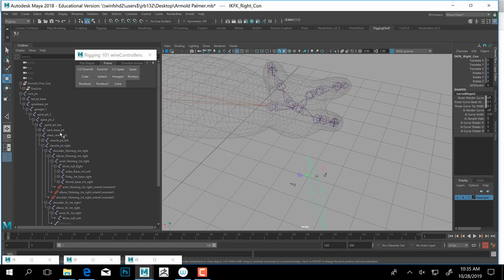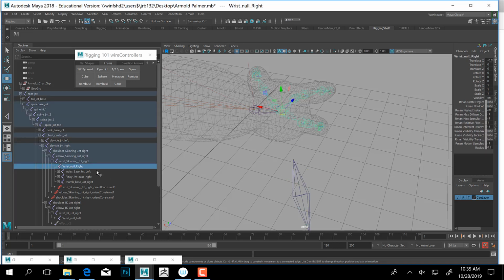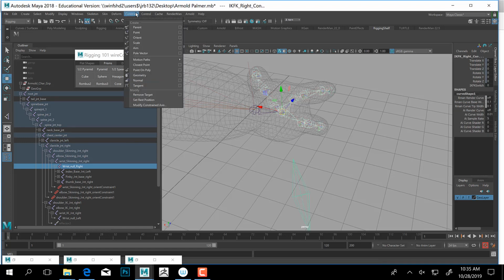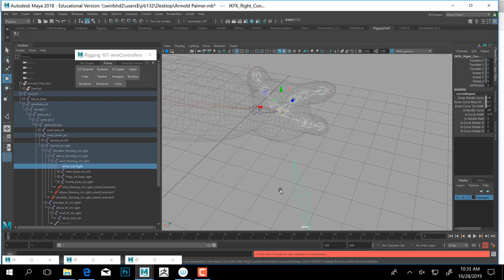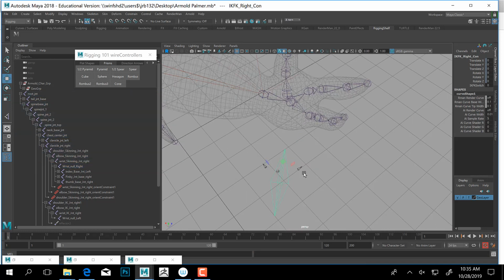And to avoid that, we should parent it first. Yeah, it only screwed me up just because I hit it before I parented it. So, the null, right, parent. It's got another one it's trying to constrain to.